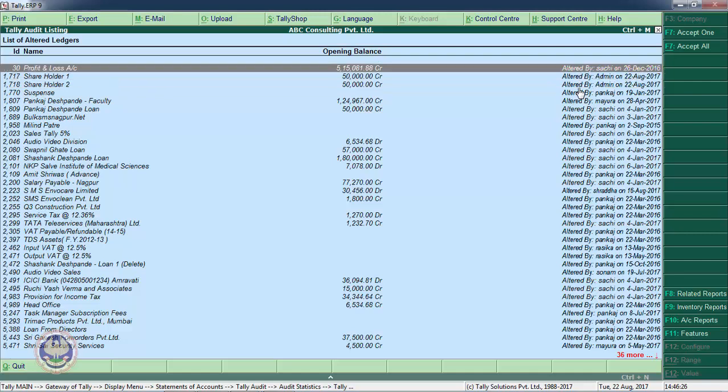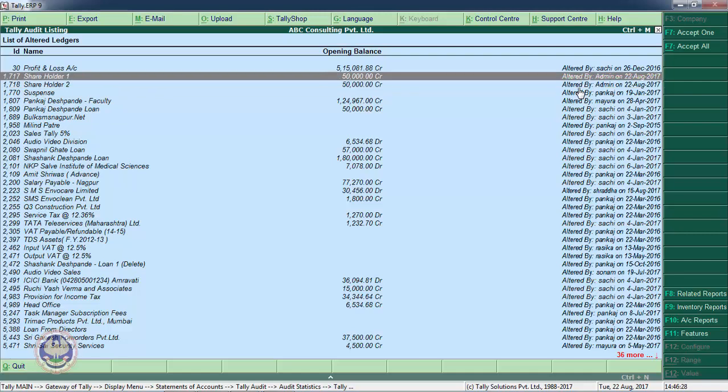For example, this is shareholder 1. This is a ledger. If I wish to put a tick on this particular record, how can I put an electronic tick using Tally? On the right hand side you can see there is one button, accept one F7. I am clicking on this button, accept one.